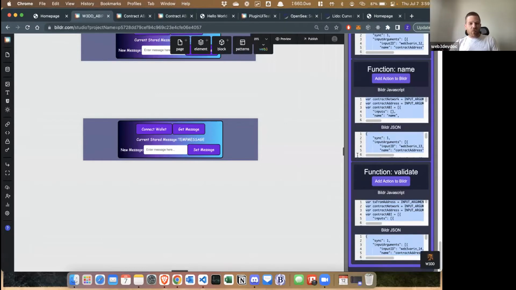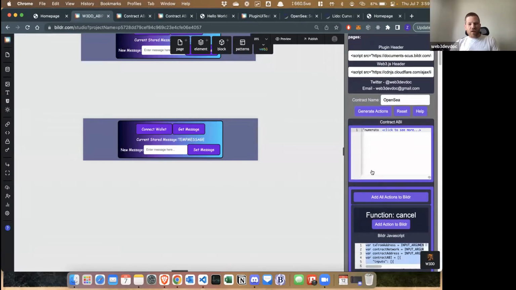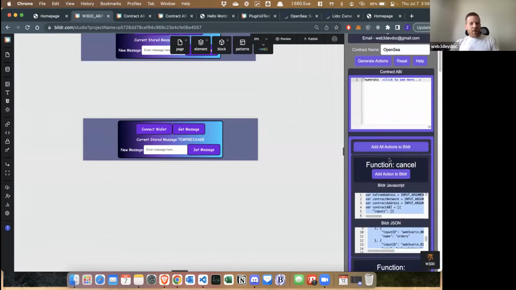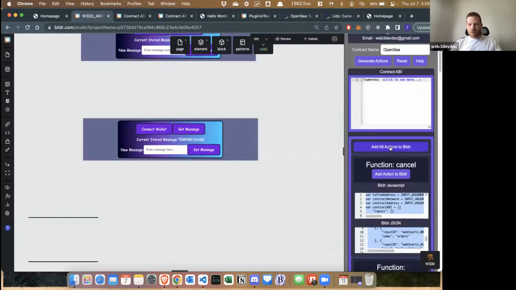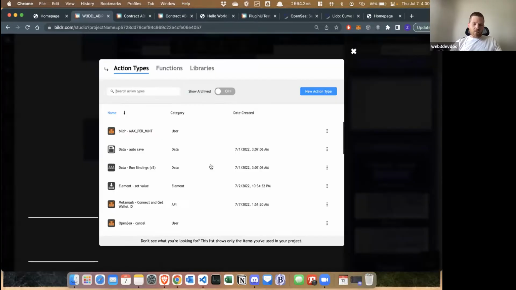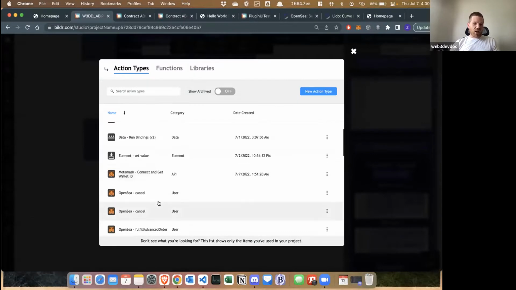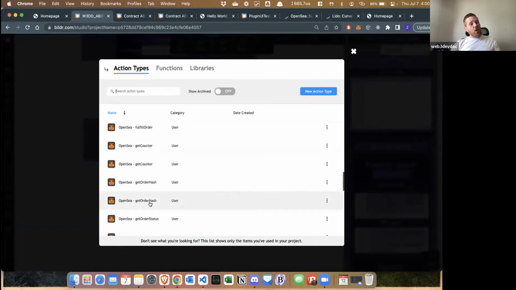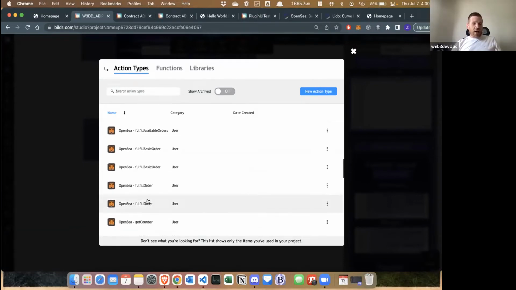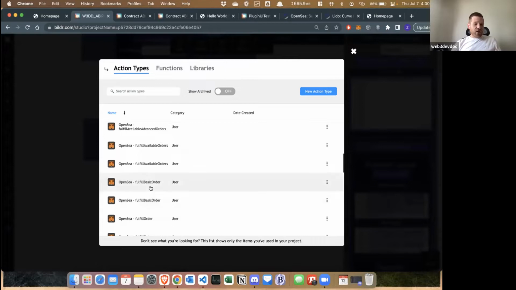But I want to show you what it looks like when you inject everything. If I click add all actions to Bildr, nothing pops up yet. I'll add some alerts and things so a user knows what's going on. But I now have in my action types, here we go, all of the OpenSea functions. And as long as I know the OpenSea smart contract, I can connect and run any of these functions.